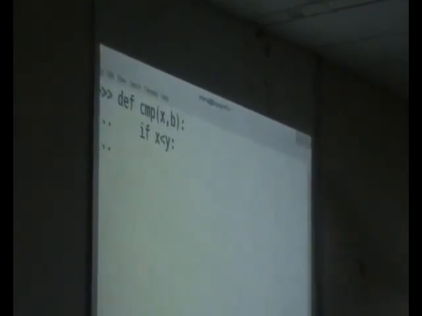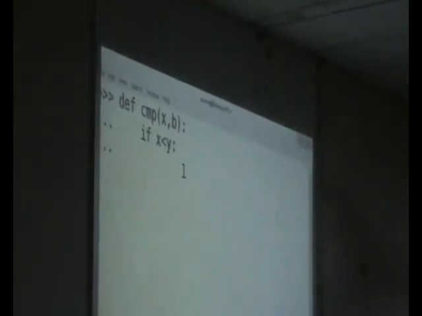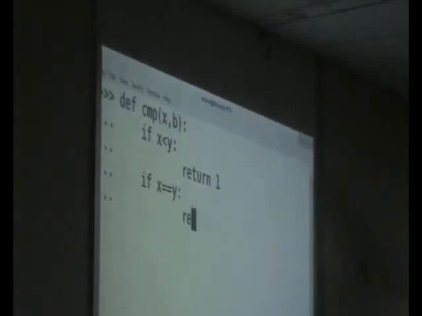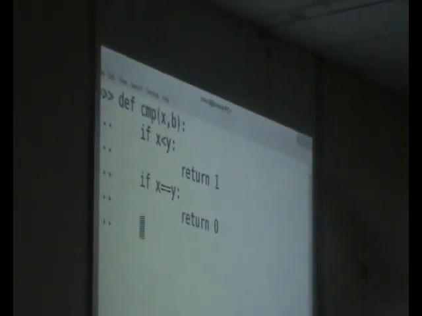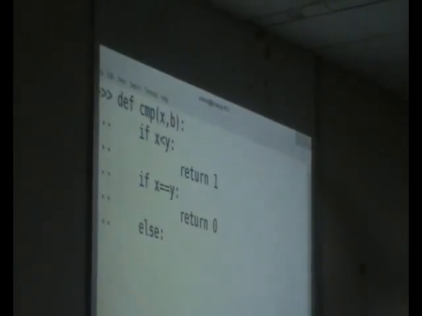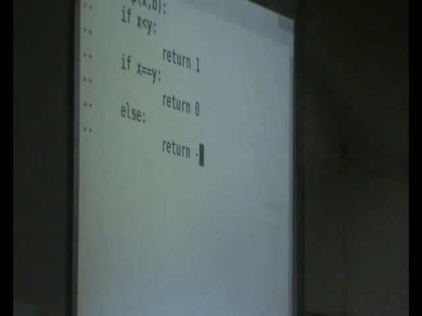So I'm going to write: if x is less than y, you should be returning -1 in the general sorting thing. But I'm going to try and reverse it, so let's just return 1. Return 1 if x is less than y; if x equals y, I'm going to return 0, and I can simply write else, return -1.